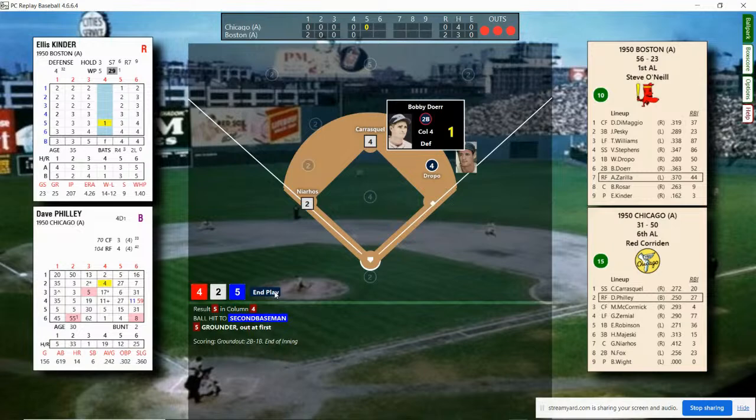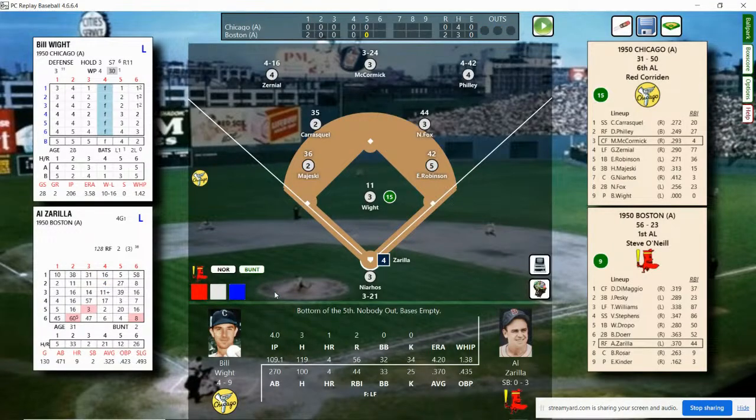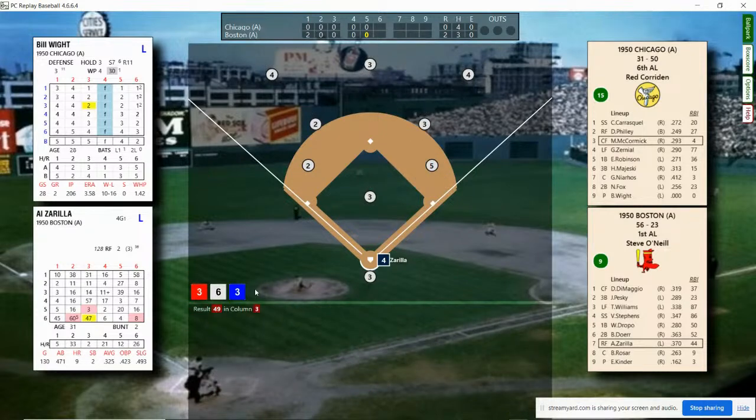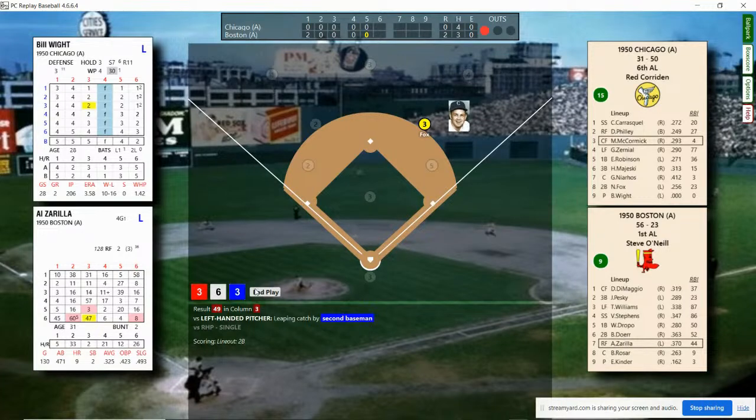Bottom of the 5th. Bottom third of the Red Sox order up, Zerillo, Rosar, and Kinder. Zerillo flied to left his first time up. And he's going to line out to the second baseman, who makes a spectacular play. I guess that's why Nellie Fox is in the Hall of Fame. 1 out, bases empty.